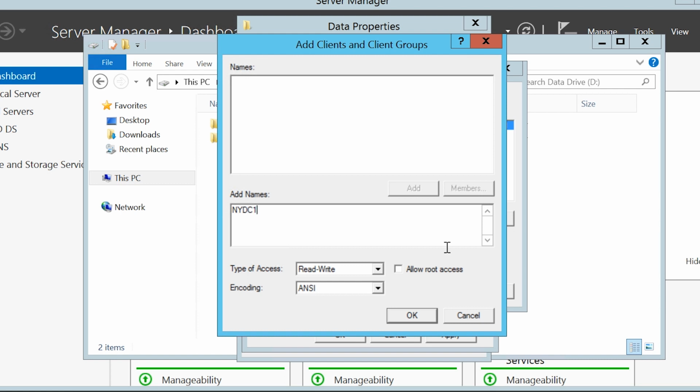Later in the video, I will connect to this share from this computer and want to ensure that I have access when I do. Notice for the type of access, I can select Read-Only or Read-Write. In this case, I will leave it on Read-Write and exit to the previous dialog.